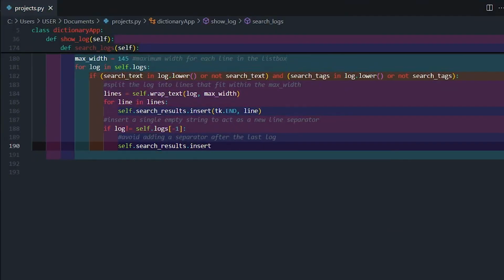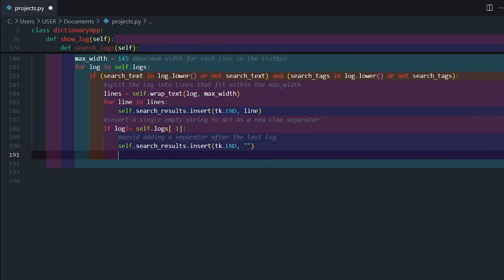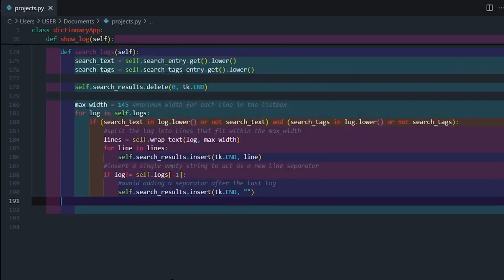Self.search_results.insert, tk.END, and then go back in.